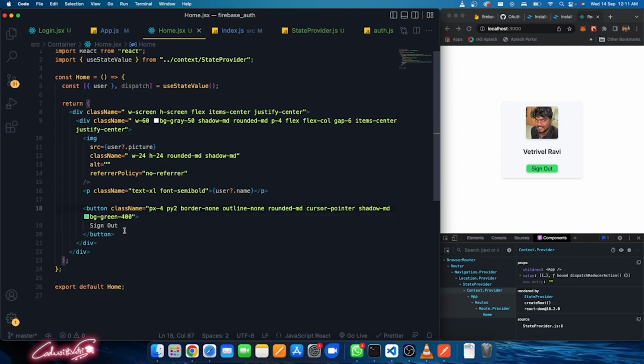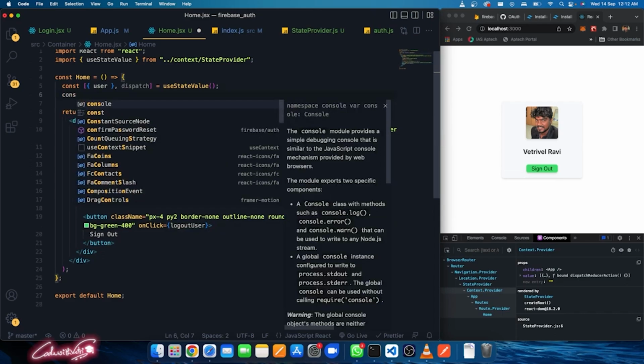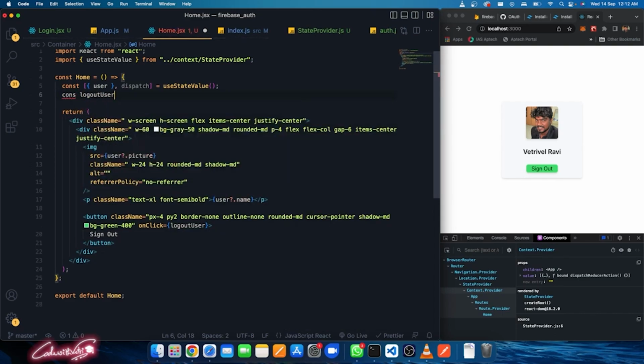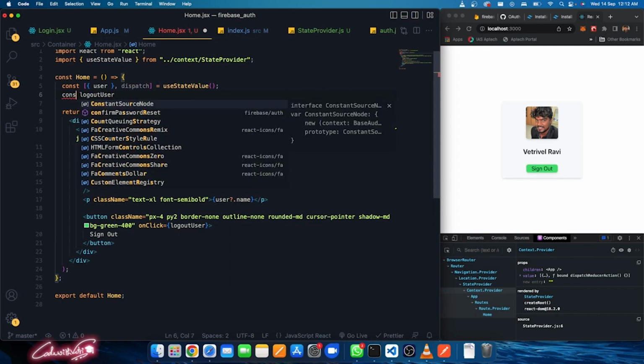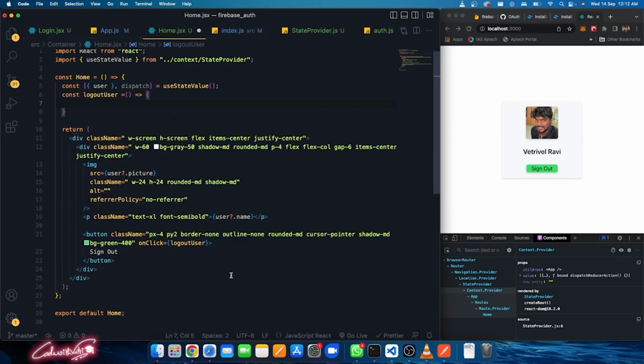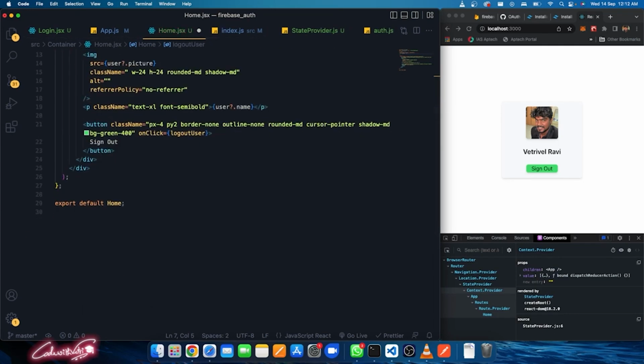Save the changes, and this I'm going to add on click event. I'm going to say logOutUser, and I'm going to create a function over here, const logOutUser equals a callback function, open it. So now what we need to do is, just a moment.